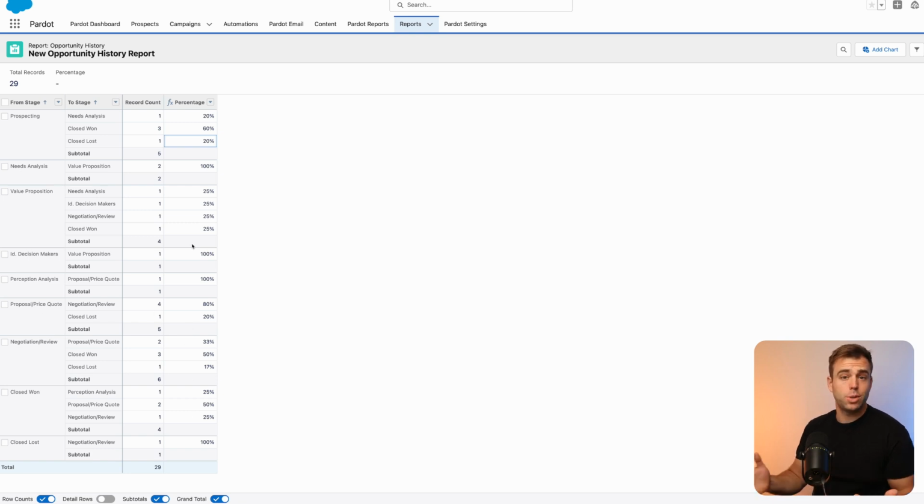And if you want, you can take an extra step to add a chart to visualize this information. But for this particular type of report, I think it's a little bit better just to look at the percentages here. Gives you a good idea of how opportunities are moving from one stage to another, and you can better understand if there's any gaps in your sales process and review that as needed.